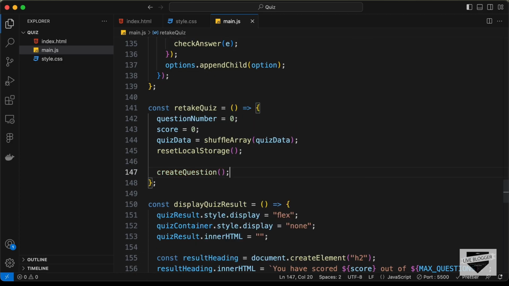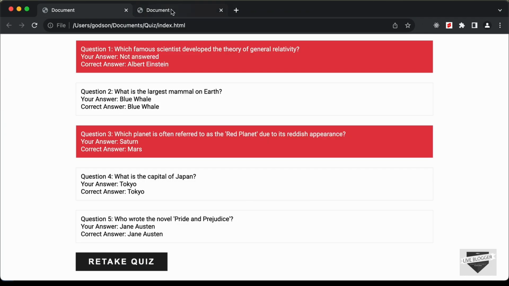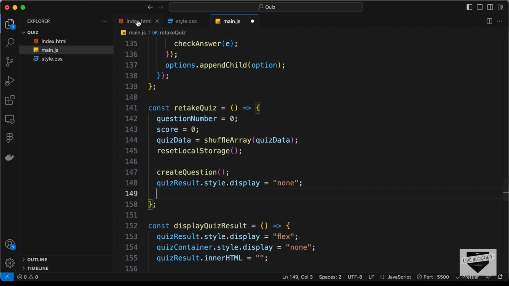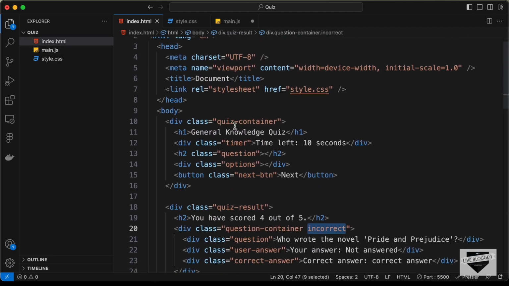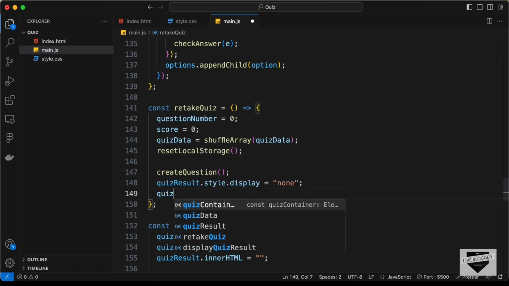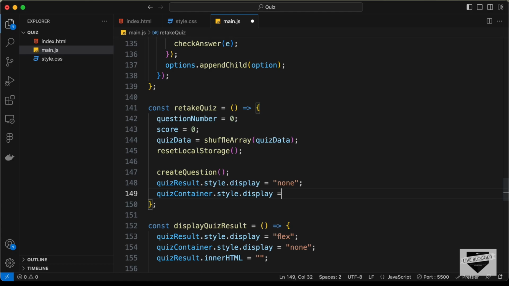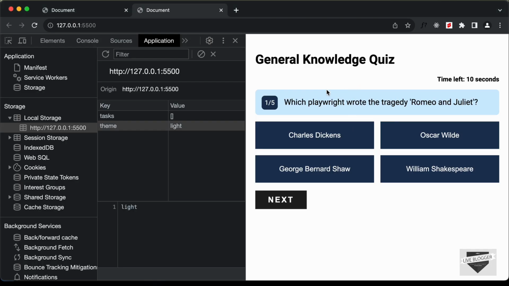And we need to hide this result screen, and we need to display the quiz screen. So let's type quizResult.style.display equals none. And then for the quiz screen we have this class called quiz-container. So let's type quizContainer.style.display equals block. Right now let's go back and let's see whether everything works alright. So let's click on one of these options.